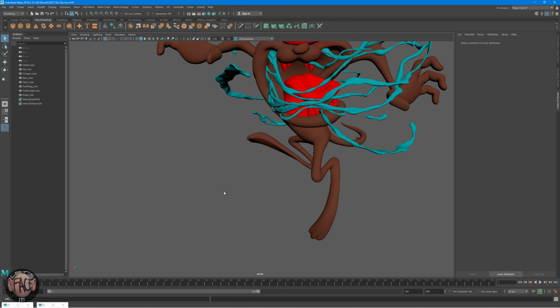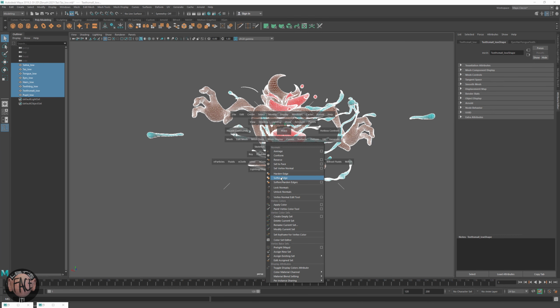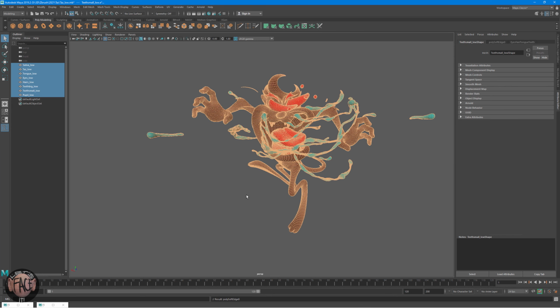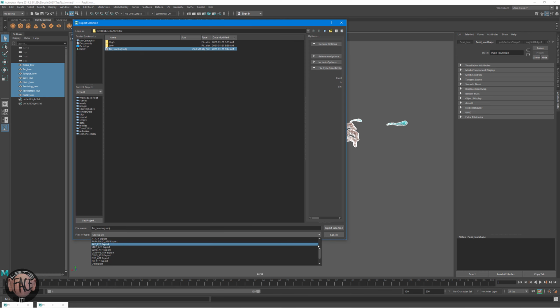Last step in Maya, selecting all of the objects in object mode, then press Unlock Normals and then Soften Edges. This will smooth out the normals. Then export them all as a single FBX through Export Selected.